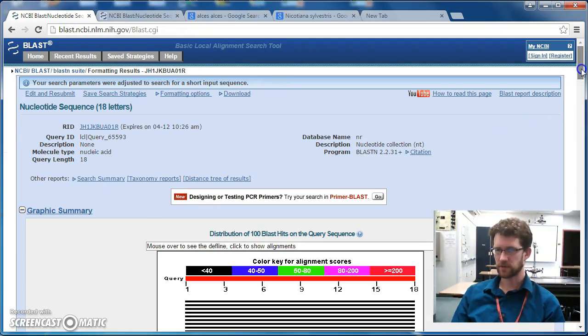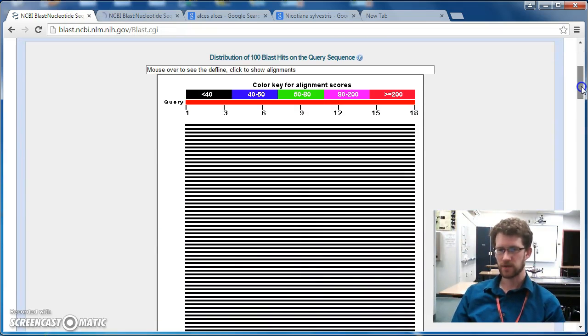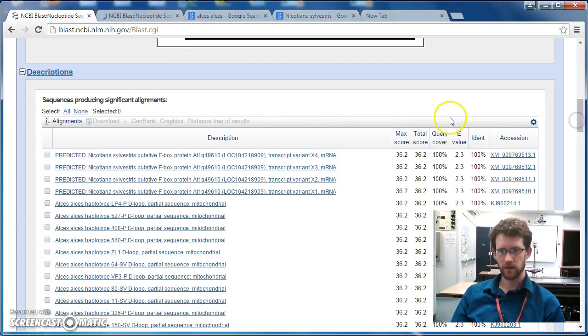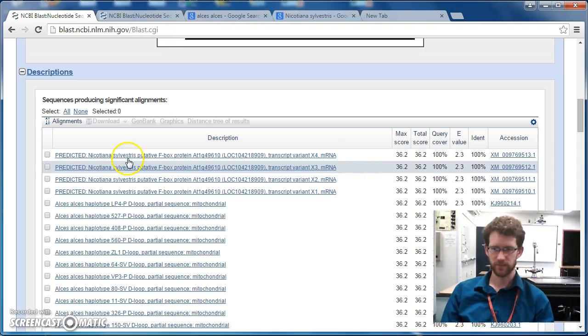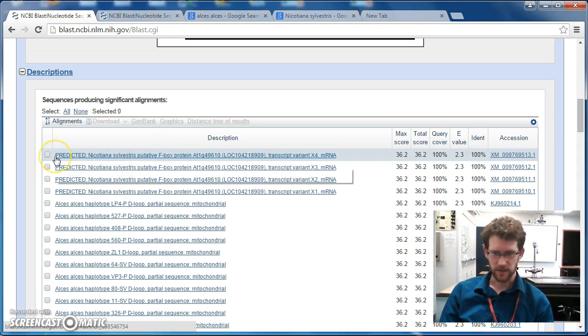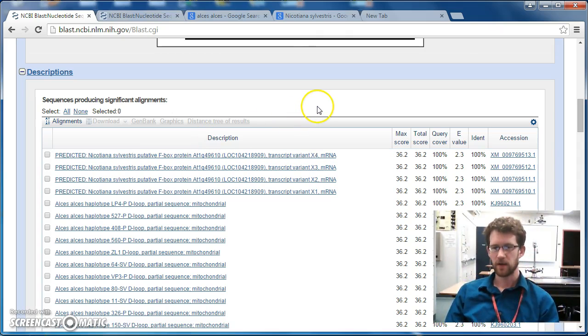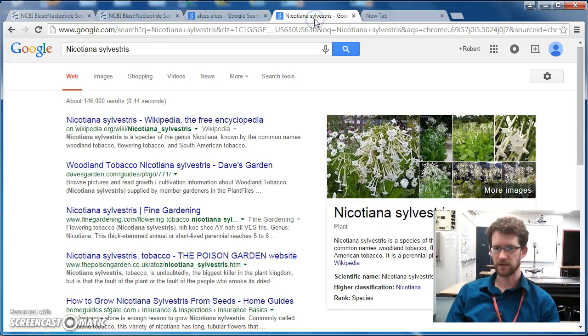Our first result just finished. As you can see, most of these are pretty similar. However, the first 4 results here aren't moose. There's some species called Nicotiana sylvestris. So it turns out Nicotiana sylvestris isn't even a mammal, it's a plant. It's a flower.